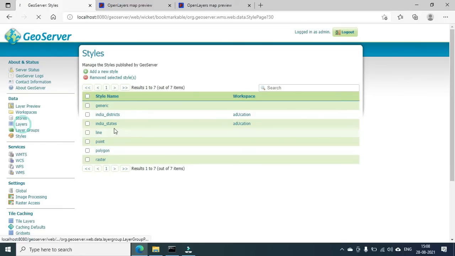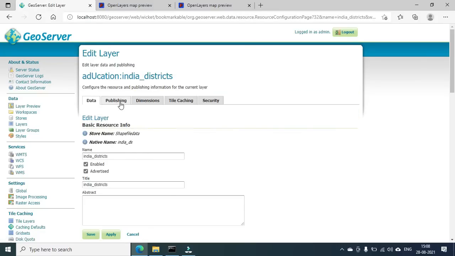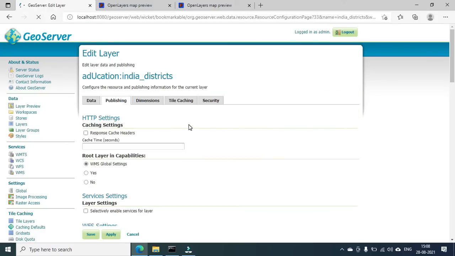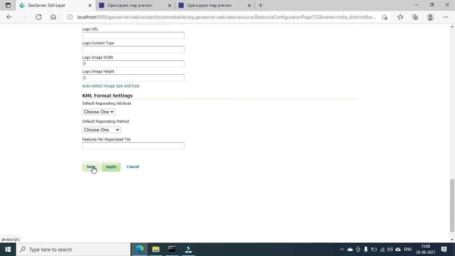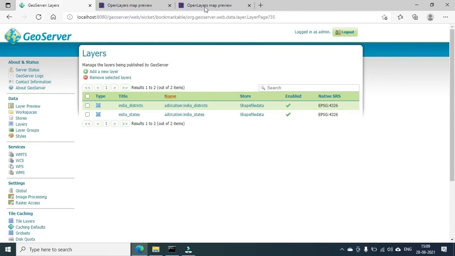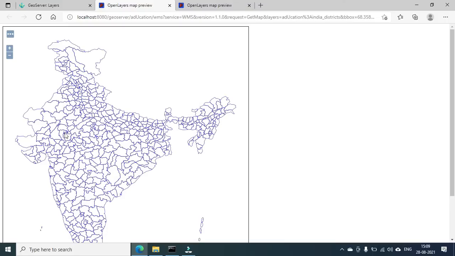So I'll go to the layers and then click on district. In the publishing tab you have to scroll down and then assign the new style which we have created just now and save it. Now when I go to my map and refresh it, it should reflect the new style. So let us go to the new map. I'll click refresh, and then it will come up with a new style which is a blue outline, very thin outline. So yeah, it has been published.